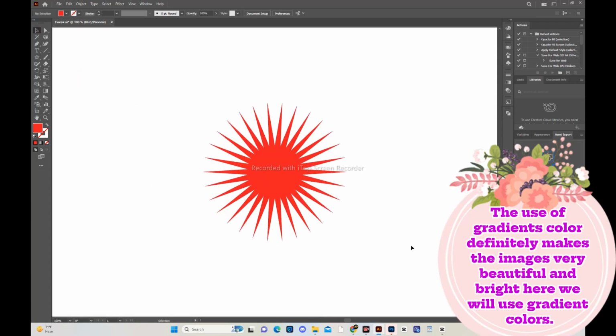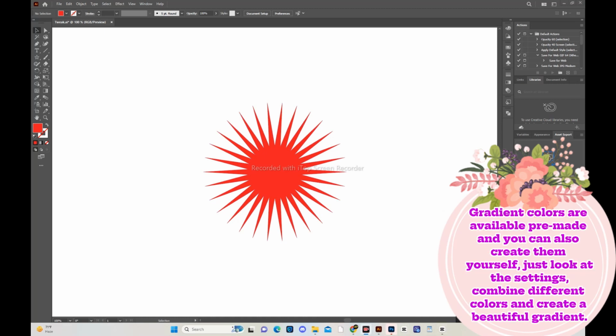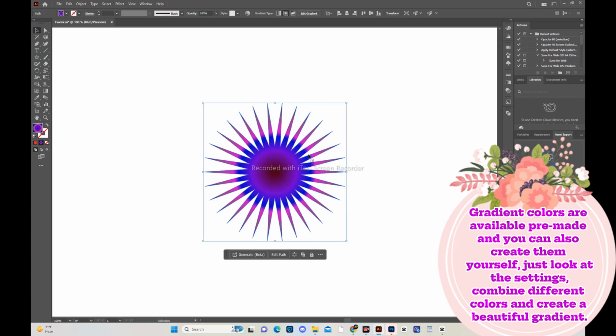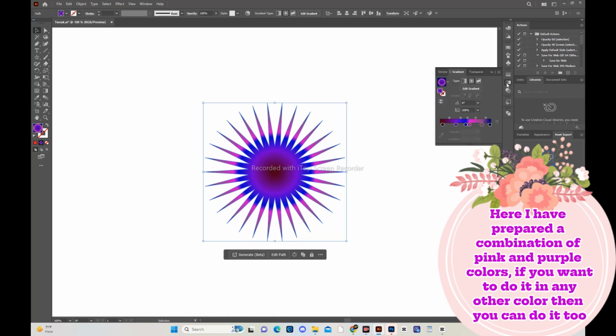The use of gradient colors definitely makes the images very beautiful and bright. Here we will use gradient colors. Gradient colors are available pre-made, and you can also create them yourself. Just look at the settings, combine different colors, and create a beautiful gradient. Here I have prepared a combination of pink and purple colors. If you want to do it in any other color, then you can do it too.